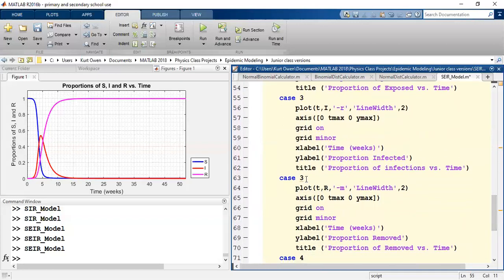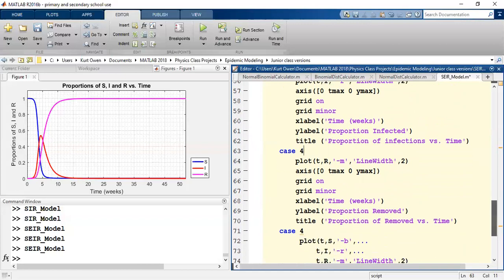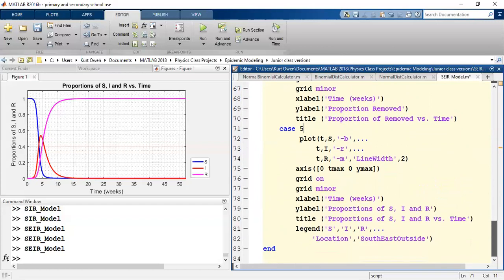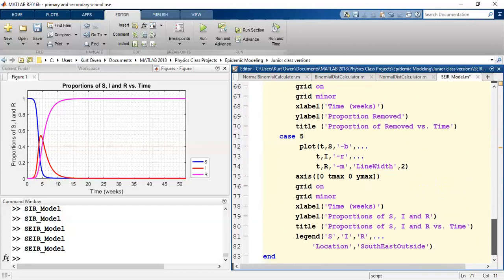But what was case 3 is now case 4. And that would be the removed population. We don't need to change anything with that case. And finally, that's case 5 for all of them. So we now have 5 cases to worry about. Okay, and case 5 will need to be updated, right? If you look at the plot statement, we have S, I, and R. Let's keep it in order.